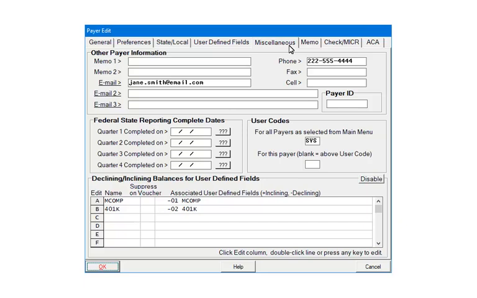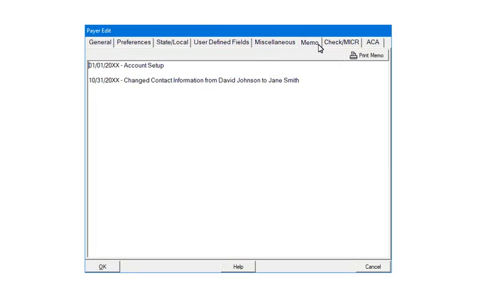The Miscellaneous screen is used to document additional payer information and track balances of user-defined fields. Click the Memo tab to continue. The Memo command is used to enter notes regarding the selected payer. These notes are for reference purposes only. Click the Check Maker tab.